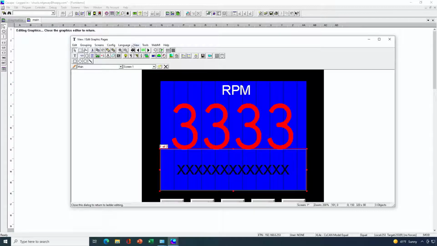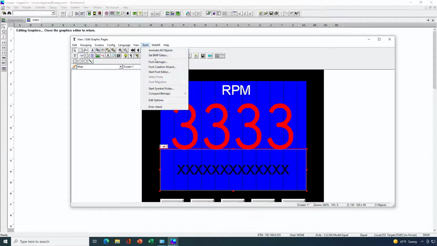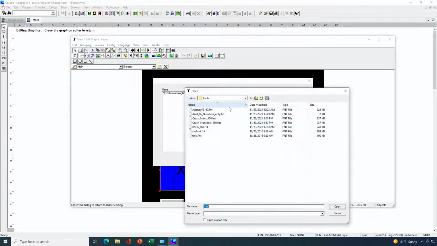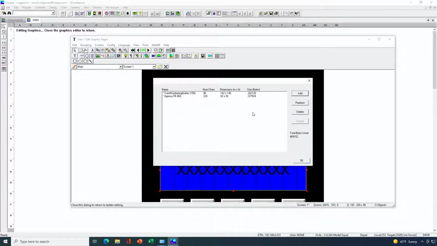In that case, I can just go straight to the font manager, and I can hit add font, and I can find the font that I'm looking for if it's one that I've previously created. And sure enough, under Agency FB60, that's the font I'm looking for. It's added to the list. It's about 227K. Individually, it would fit in a micro OCS, but alongside another font, it probably wouldn't. But again, I'm dealing with an XL4, so I have plenty of space.